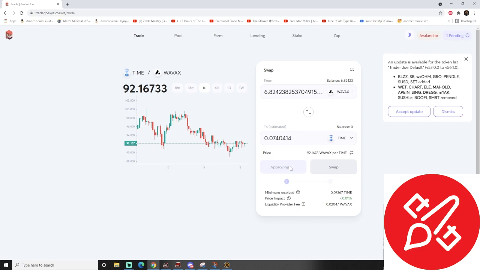And now what it's doing is approving my wallet to do this transaction. That's going to take a few seconds here. Again, I'm not going to edit it. I'm just going to wait for it to go through.